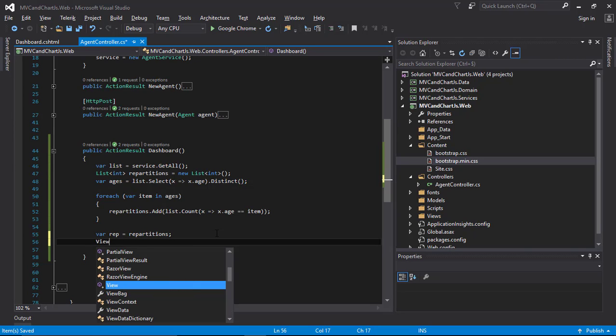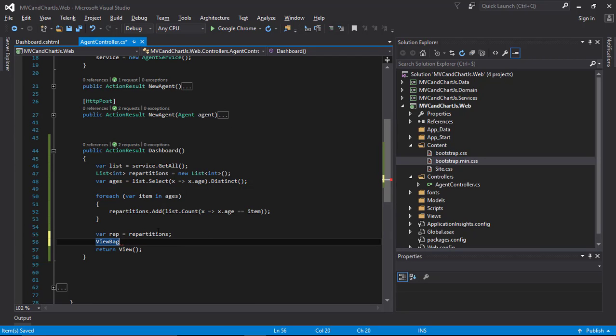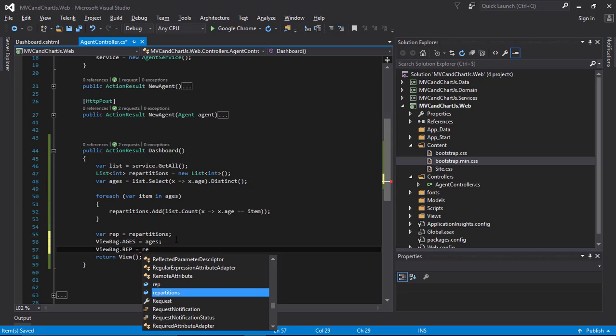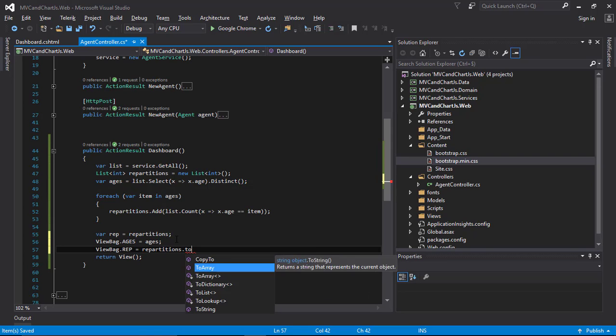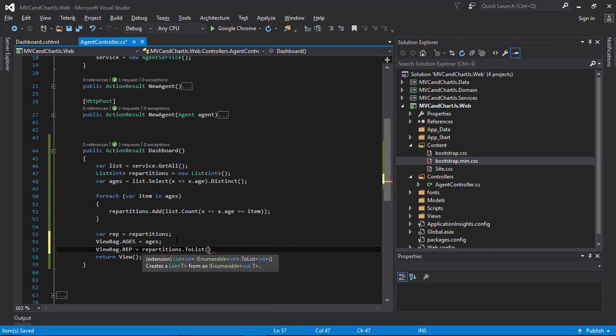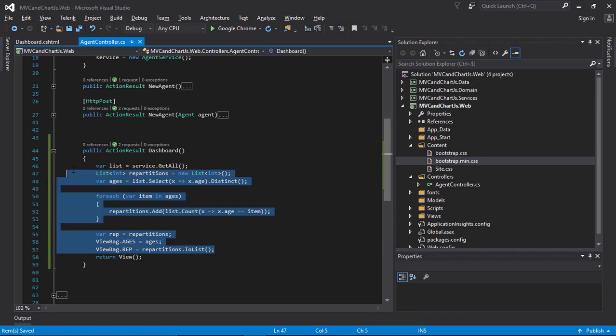And after that I'm going to put the result of these two operations. I'm going to put the ages values and the repetition values inside two viewbag objects, so I can use them inside my view. So viewbag dot ages, for example, I will give it age, sorry, and the second one is viewbag dot repetitions, and that's all for the work inside our controller.